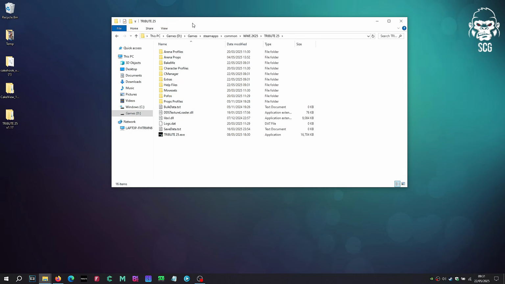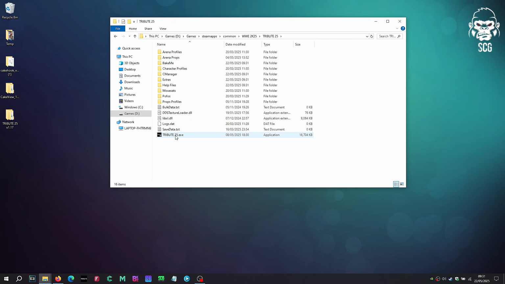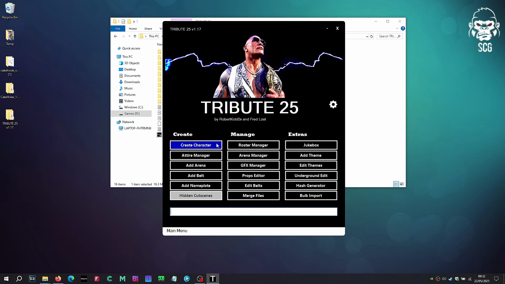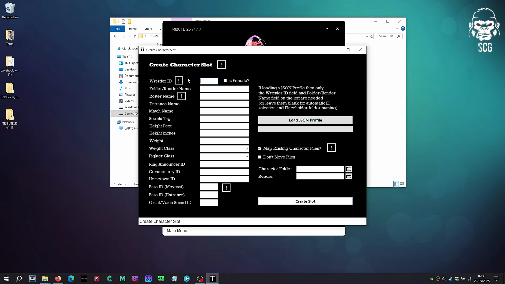Now, we can launch Tribute and start to add new modded wrestlers. For example, we will be adding Goldberg back into the game. Click on Create Wrestler. The wrestler ID can be left blank, and Tribute will automatically assign the next available ID. We can also tell Tribute if the wrestler we are adding is female.